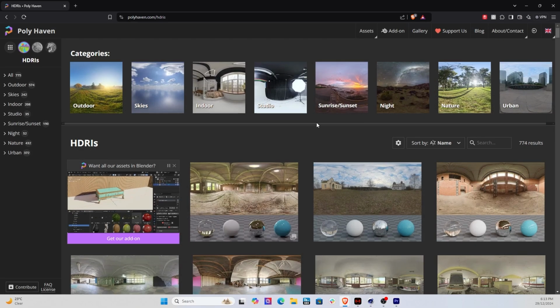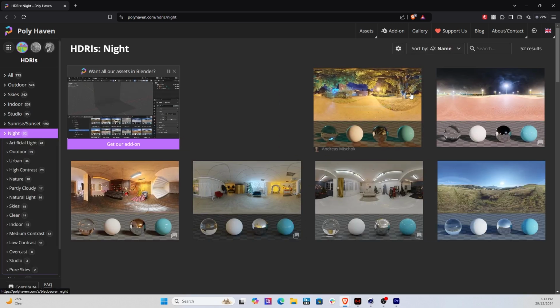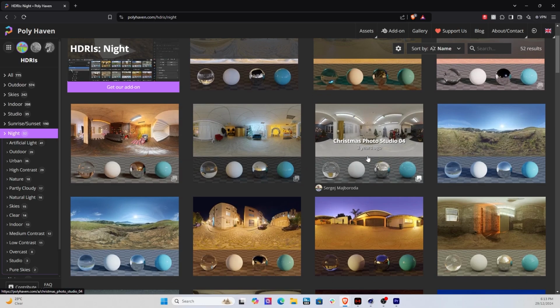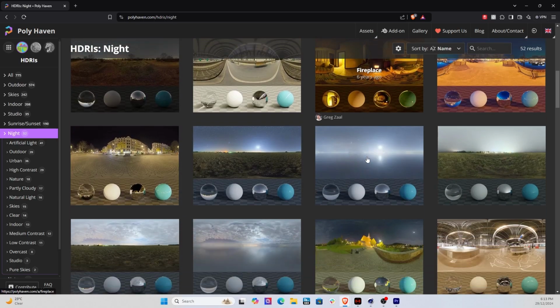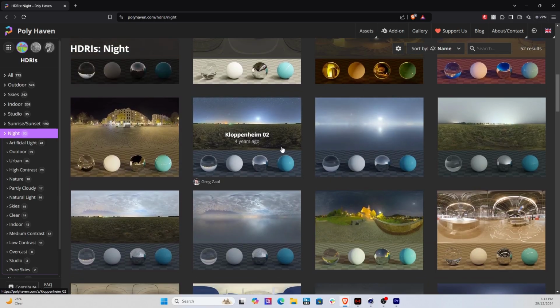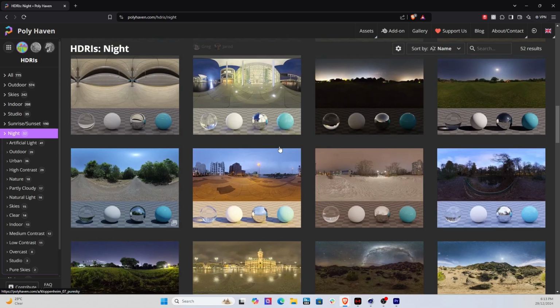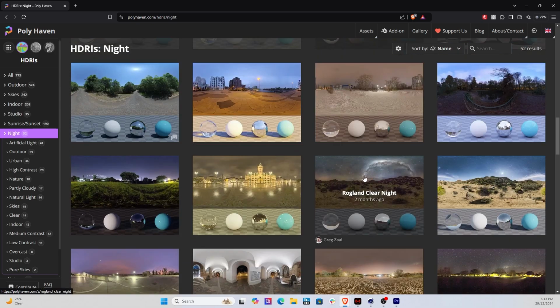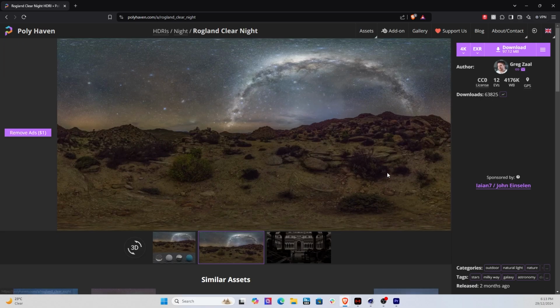And here we can find many different options. There are all these categories here. We're going to go for the night category, and we are going to go for something with a view to the stars like that. We've got the Milky Way right here. If I go ahead and click this, I should be able to see that. So we're going to grab this one and download it. Okay, I'm just going to hit download.